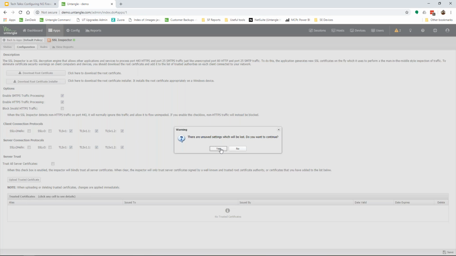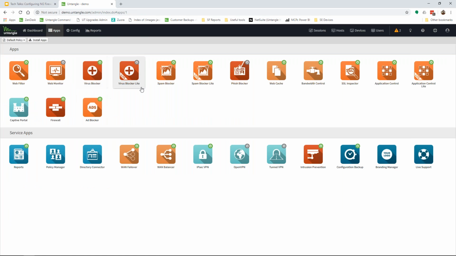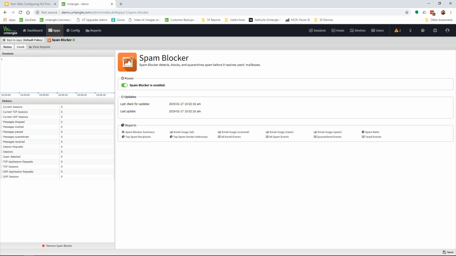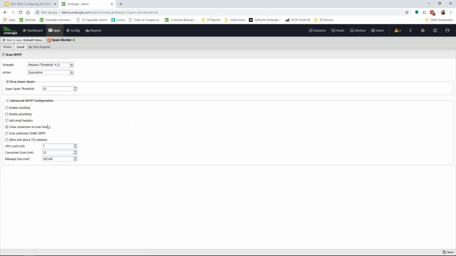The other piece of this, just so you can see where it is, in spam blocker, under the email tab and advanced configuration, you need to make sure that this option right here is not enabled if you're going to do that. Otherwise, the spam blocker is just going to pass that traffic through and ignore it completely.